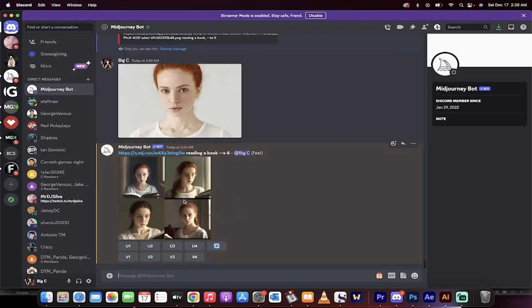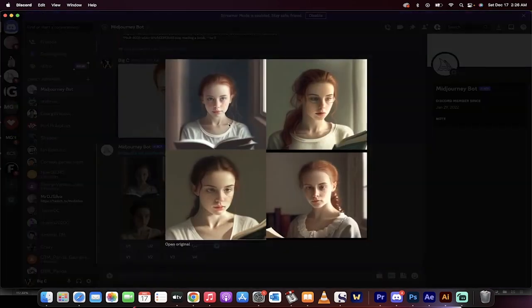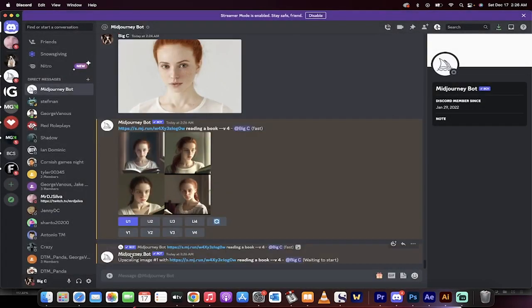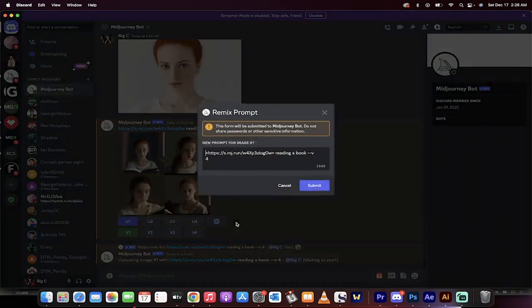All right, welcome back. Here we go. Here's the first crack at it. You'll see here we've got that lady now. It's kind of made into a photorealistic art, minus this bottom one. And there she is. She's reading a book. I kind of like that top first one, so I would upsample it and I would V1 it to create new variations.